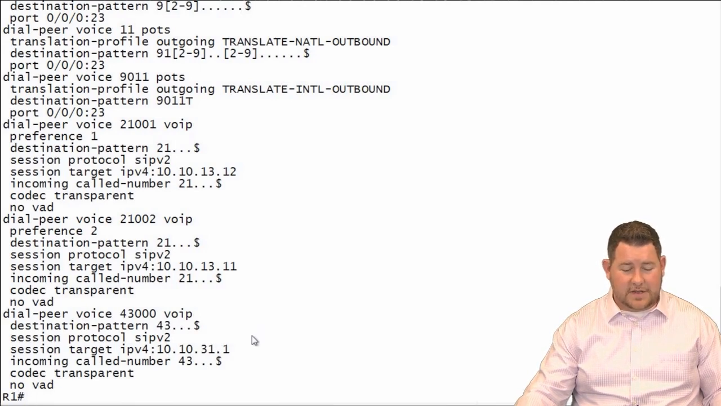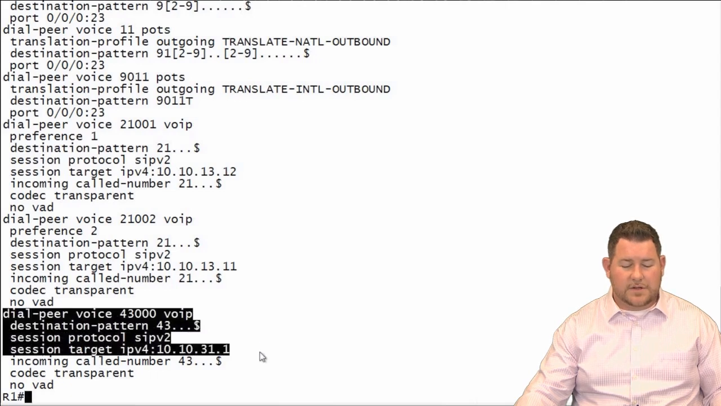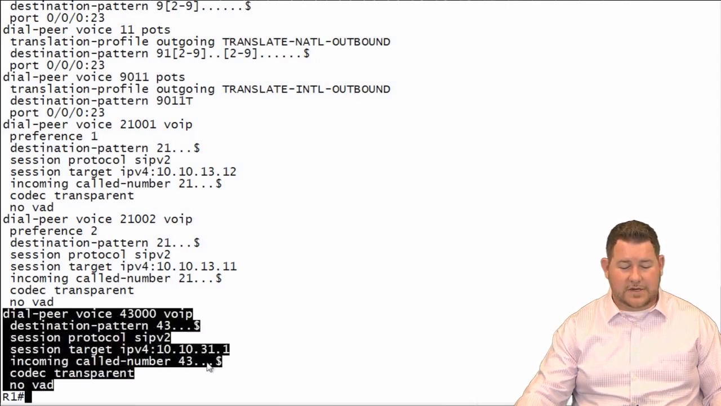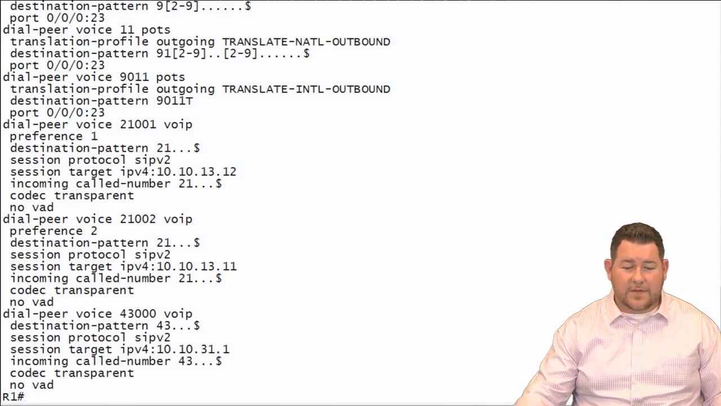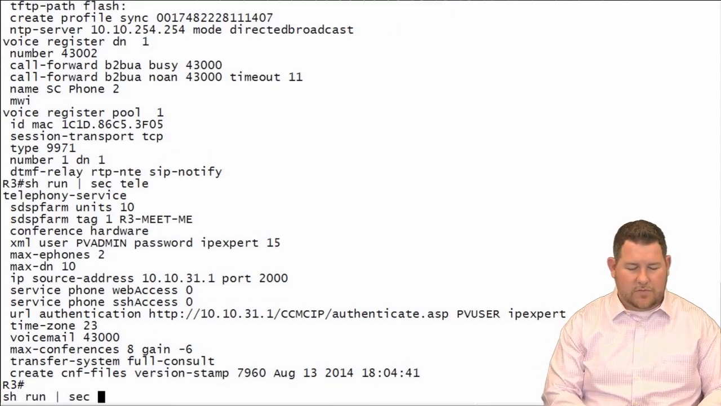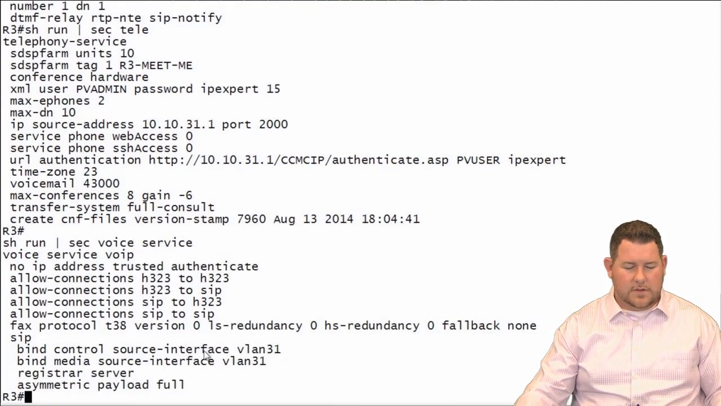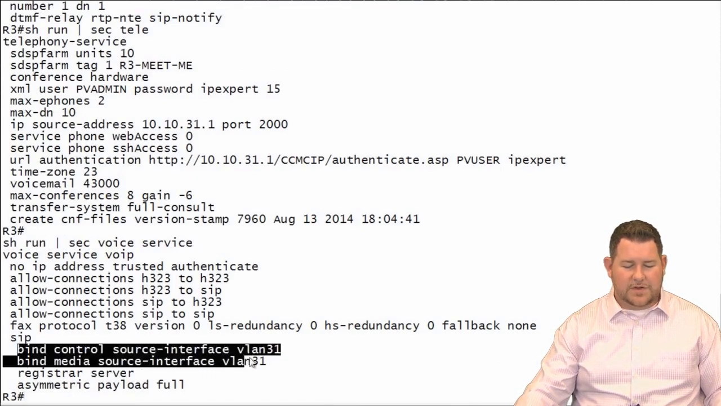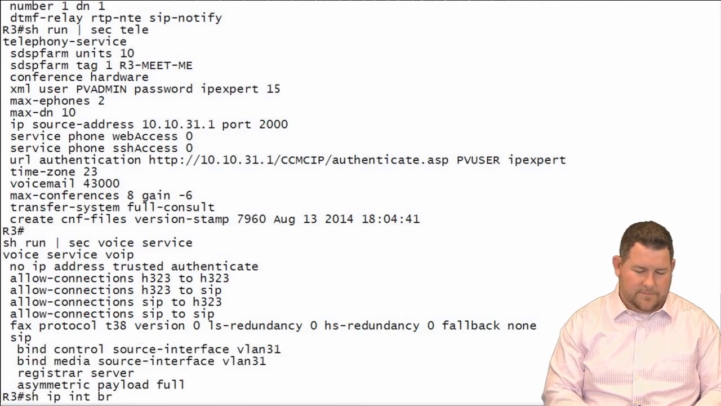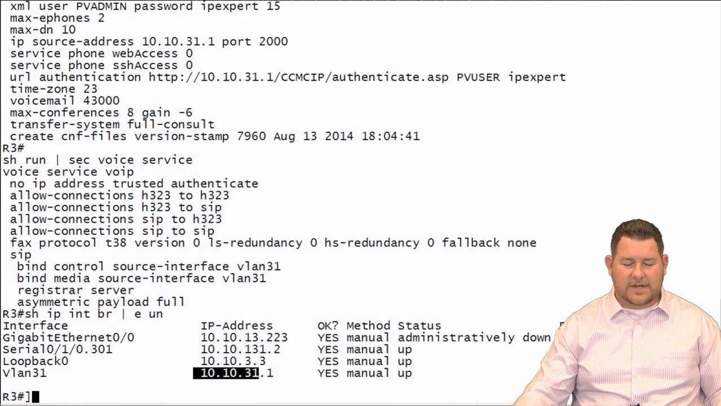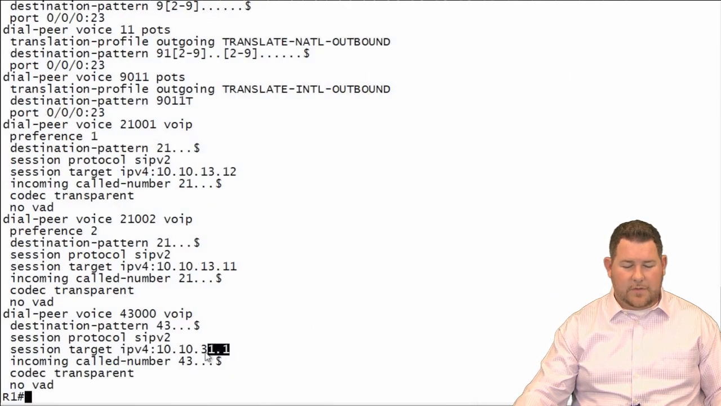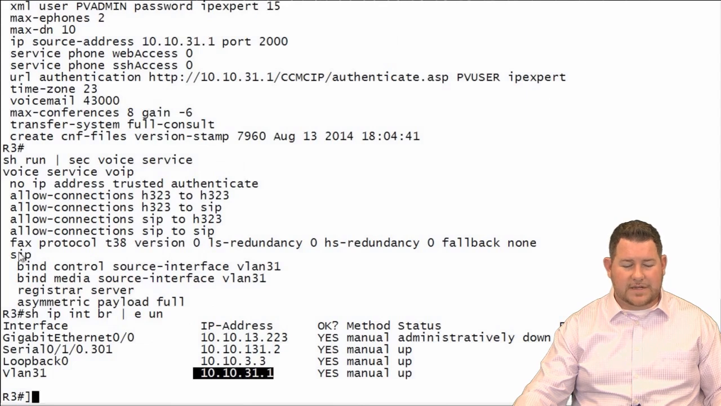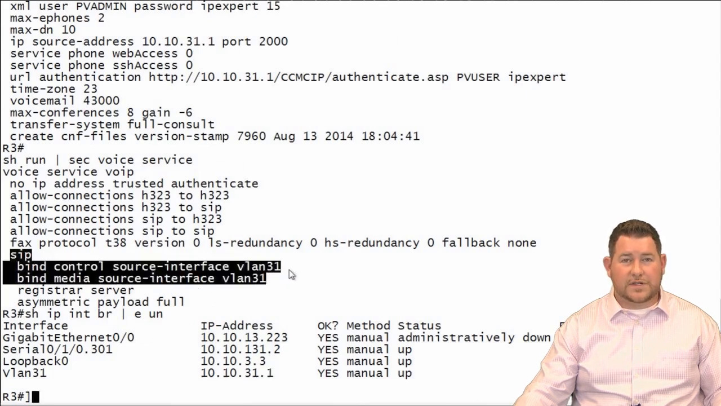So next thing, that means that that's going to allow us to go to this dial peer, or to this destination. So 10.10.31.1. If we go look at that on the CME side, and we look at show run section voice service, we've got our bind source interface VLAN 31. So let's check out VLAN 31. VLAN 31 is our 10.10.31.1 interface. So that's what we were talking about. If we go back to Cube here, 10.10.31.1. So we're pointing towards the interface that's bound to the SIP process here under voice service VoIP on the CME router. So we're pointing to that interface.